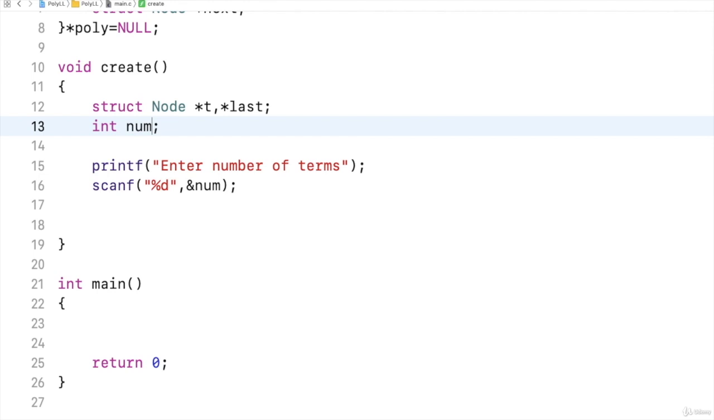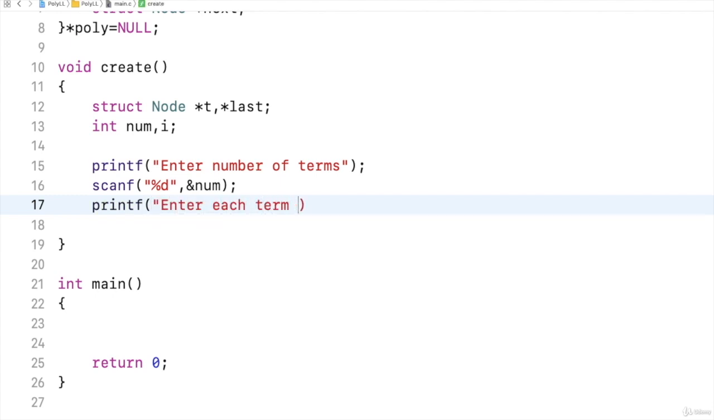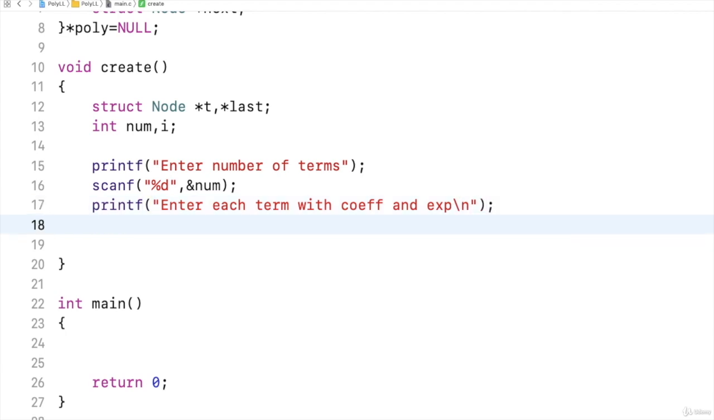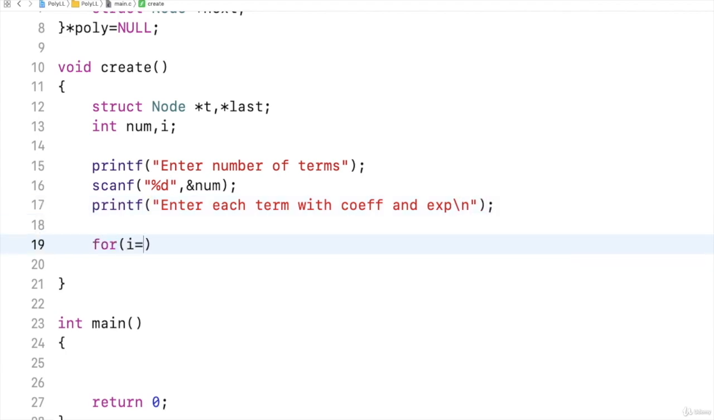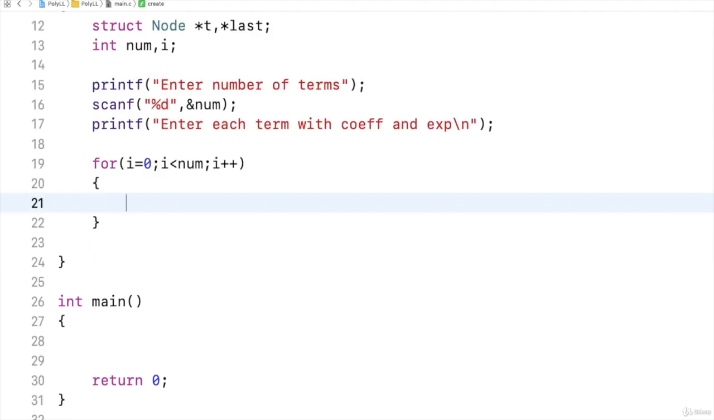Now I have to do this in a loop, so I can use a for loop. So for that I have declared a variable i. Then next I'll give a message printf enter each term with coefficient and exponent. So we'll be taking all the terms by taking their coefficients and exponents. And using a for loop, I'll do that: for i assign 0 and i is less than number of terms and i plus plus. For each term, I should create a node and store the coefficient and exponent in that node.